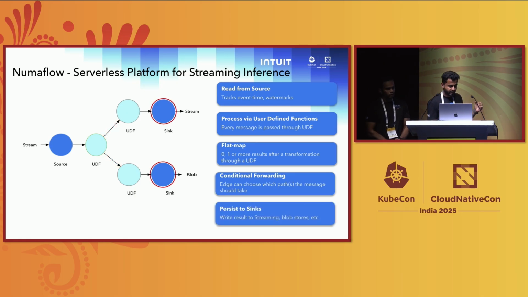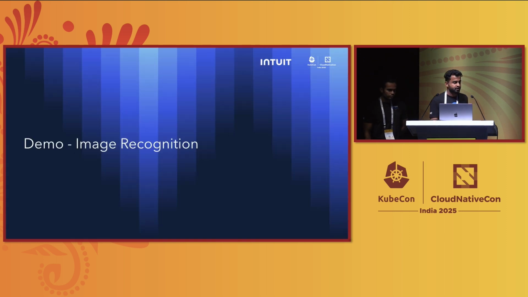At the end, now that we have processed the messages, we have to persist to the sink. Even for sinks, we provide most of the connectors, so users don't have to write anything. At the same time, if you want to write a custom sink, where, for example, you write to a PostgreSQL DB or a blob store, you could implement that, or you can write it to a stream where it can be further processed. So, with this, I would like to hand it over to Sreekanth to do a live demo.